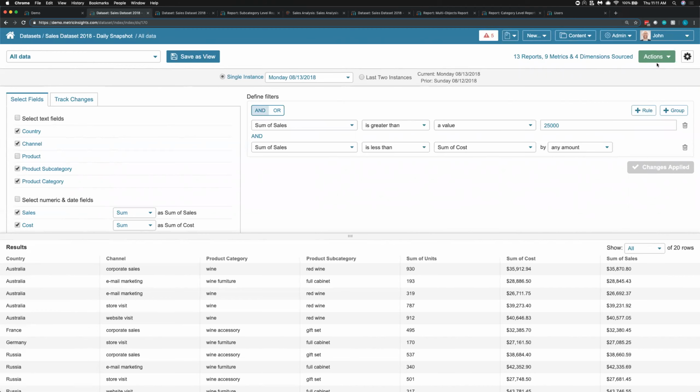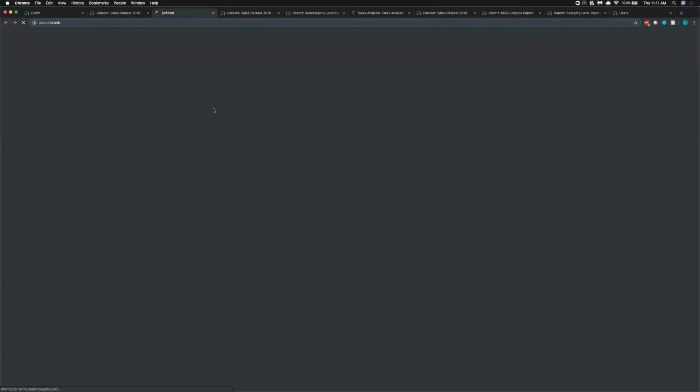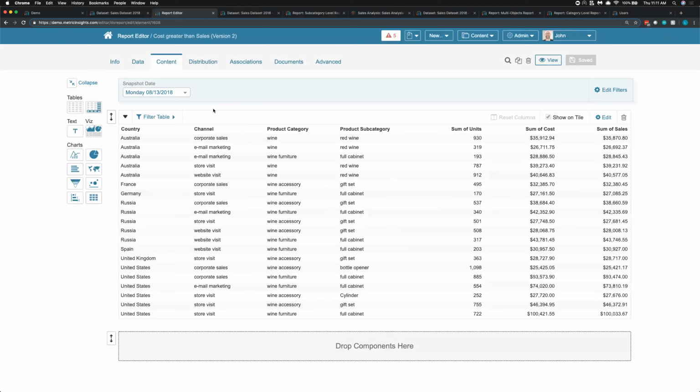It's very much as simple as saying, I want to build a quick report. It will ask me to save my view. So I'll say cost greater than sales, save this up, and now we're being brought into the Metric Insights report editor.